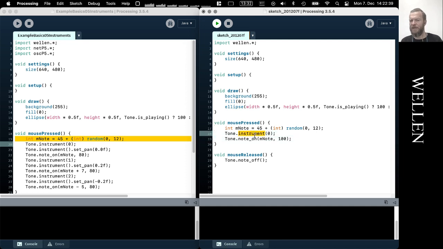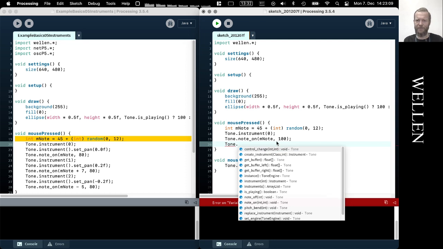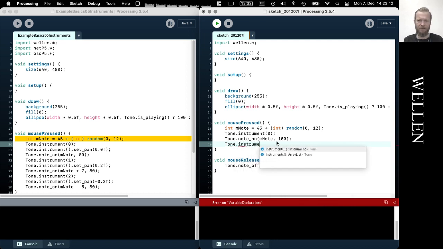This is a so-called state machine. Whenever we select an instrument, it will remain selected until we select another one. It's pretty similar to, for example, the fill color in Processing, where we select black as a fill color, and it will be black for every object we draw until we select a different color. In this case, every tone we play will always be sent to instrument 0. So in order to get another instrument, we need to say instrument again, and then we just use the next one.